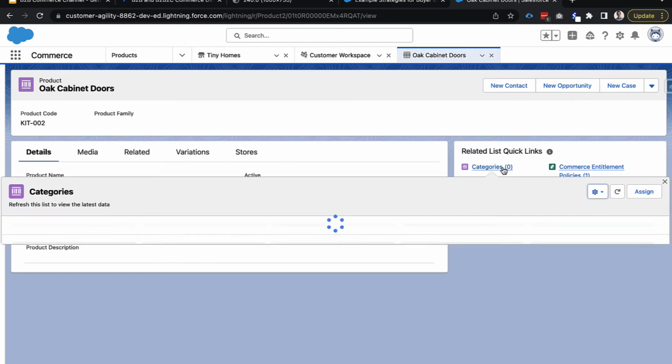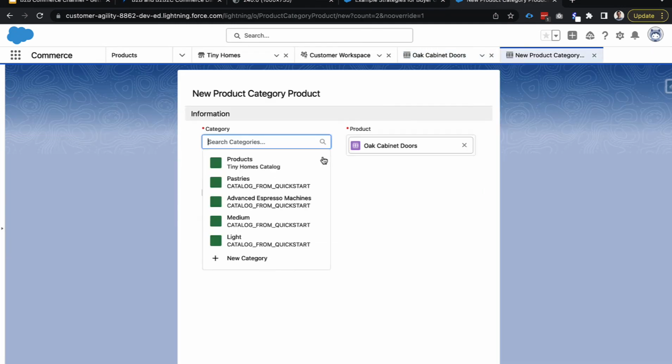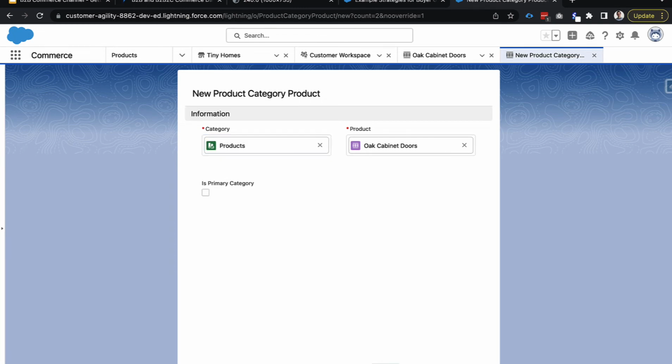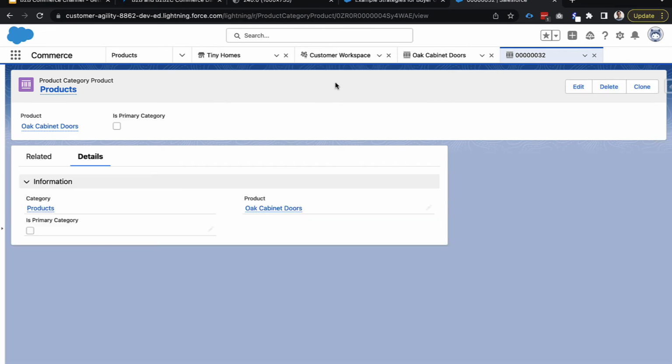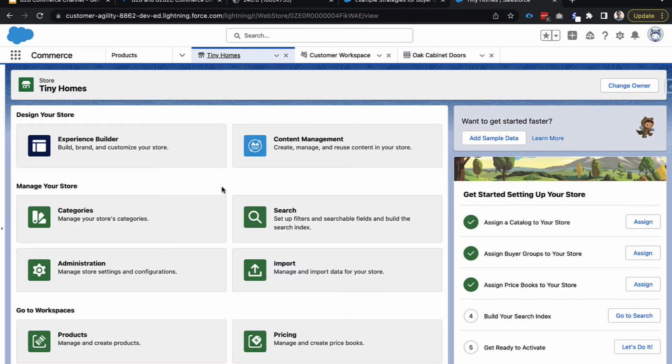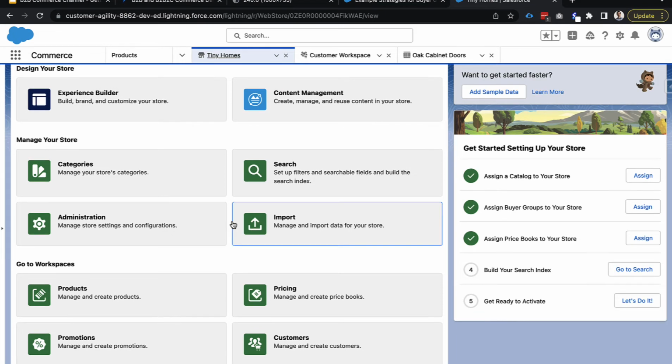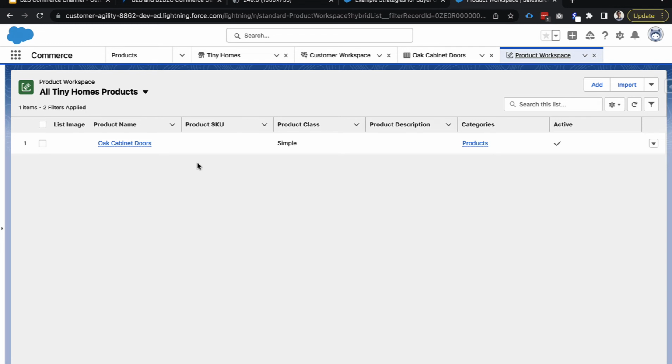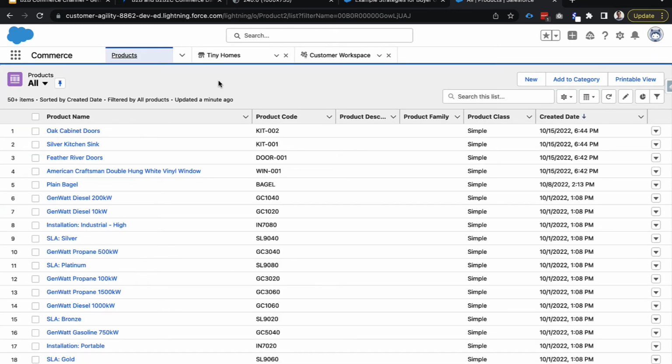While we're here, we might as well add a category, so we'll go ahead and assign that, and we're going to assign it to the Products Tiny Home and Catalog, which is the default one, and we'll click Save. So let's just double check that that's actually going to work for us. We've now added those 2 areas there, and we're going to come back to our Tiny Homes storefront or store workspace, and we'll come over to Products, and we now should see, yep, one product showing up correctly for us, which is great.